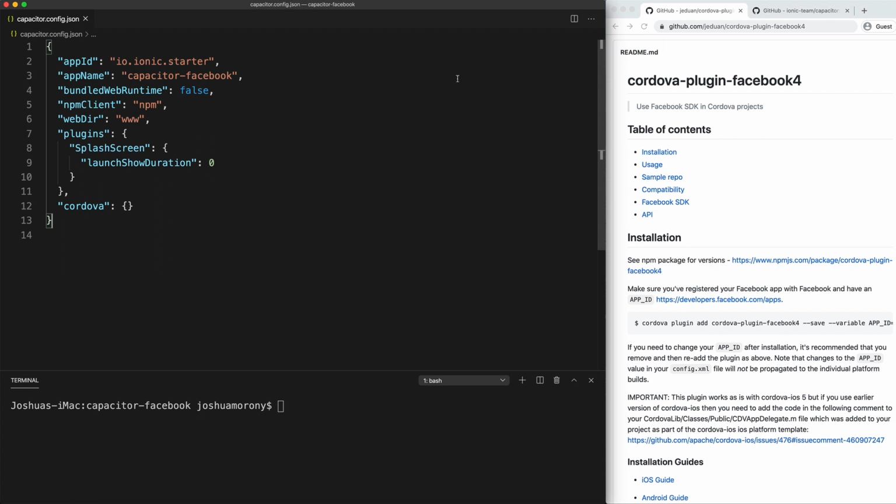Now, fortunately for those of us who want to use Capacitor but still want to use those Cordova plugins, most Cordova plugins are compatible with Capacitor by default. A lot of the time it is as simple as running npm install and then the plugin that you want to use, and you'll be able to just use that Cordova plugin in your Capacitor project. So Capacitor does an excellent job of automatically migrating Cordova plugins to Capacitor in most cases.